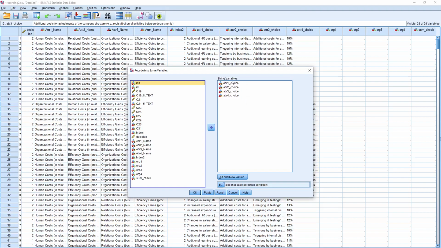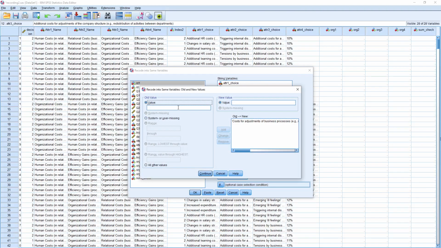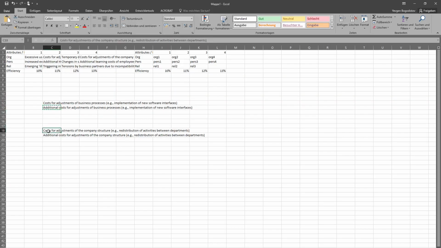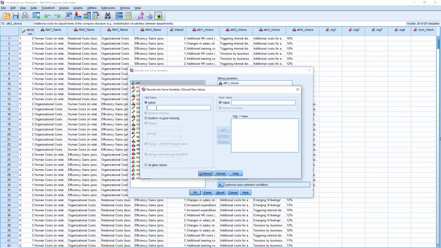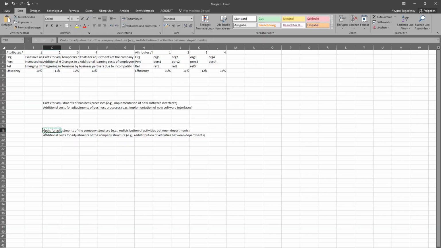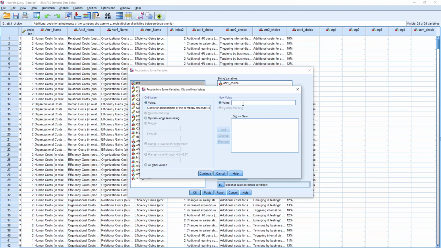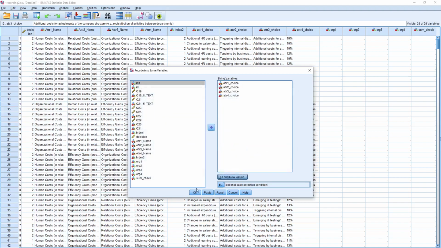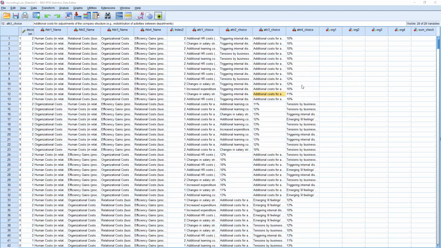change in organizational structure. So the same items, but different values. I can now delete those, and I have to add the others. I take now the cost for adjustment of company structure. This is the old value. A blank at the end, don't forget it. It happens if you copy it from Excel. And I would like to substitute them with the additional cost for adjustment of company structure. And the blank at the end. Add, don't forget to add, continue, OK. And now it worked fine.